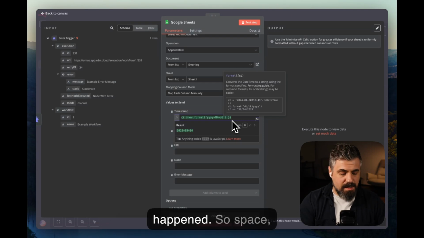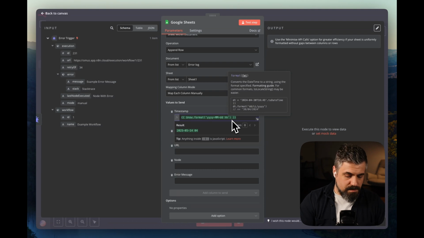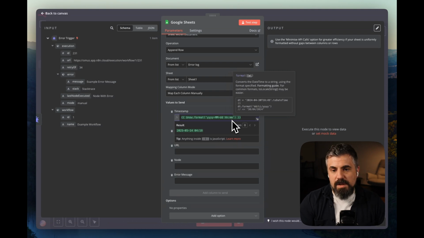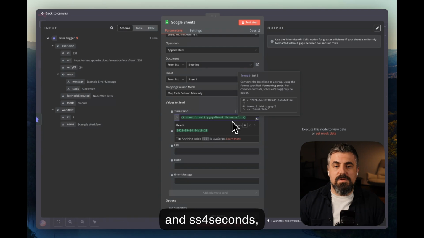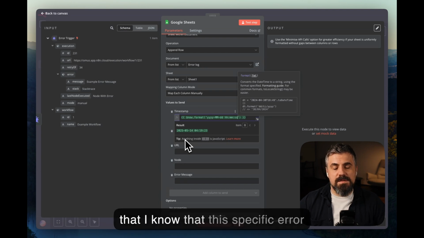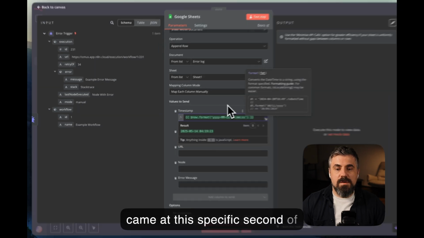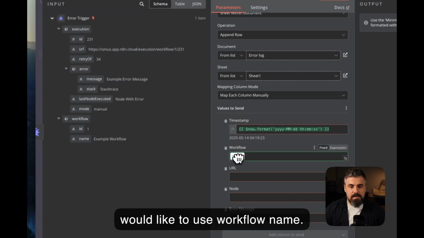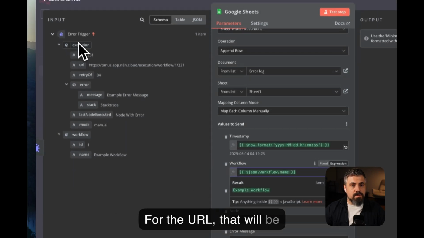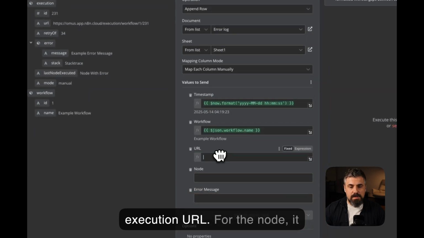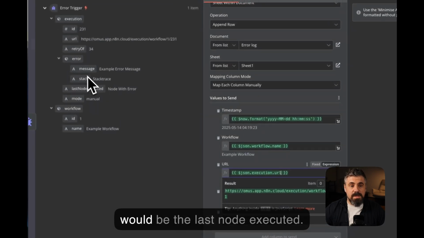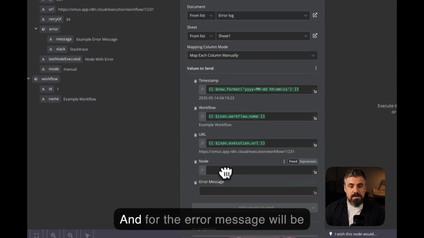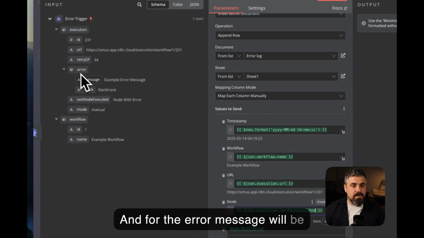I can leave it at that, or better yet, I would like to know at which exact time that happened. So space HH for hours, MM for minutes, and SS for seconds, so that I know that this specific error came at this specific second of the day. For the workflow, I would like to use workflow name. For the URL, that will be execution URL. For the node, it would be the last node executed. And for the error message, will be the error message.